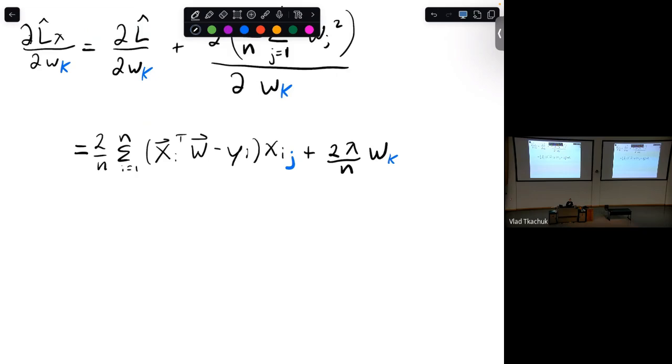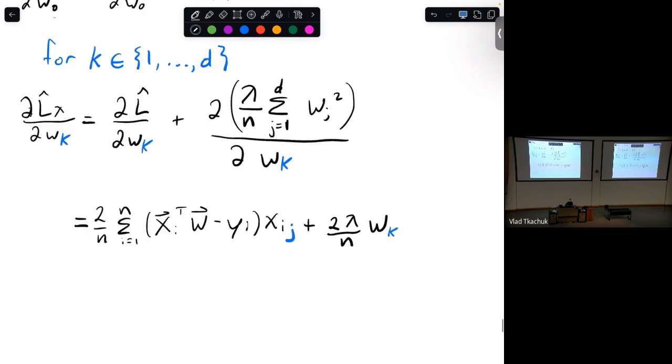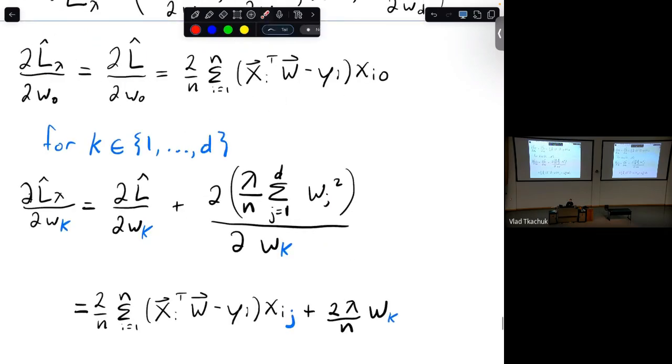And the same holds for when you have higher order polynomials. You just replace this x_i transpose with phi_p of x_i everywhere. And yeah, so now this is your new algorithm with regularization.